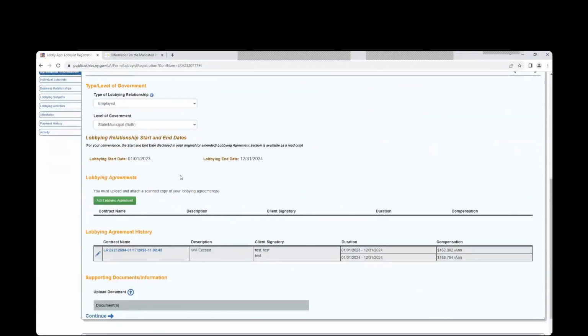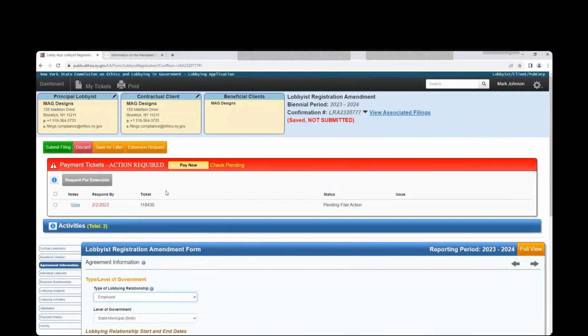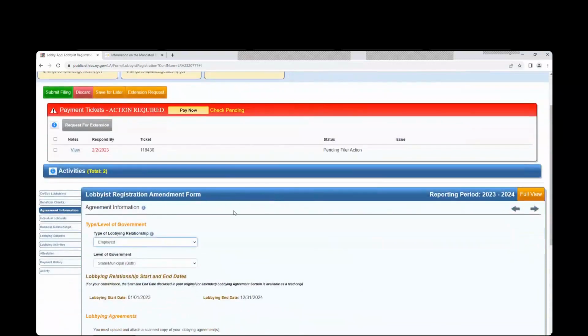So right here, when you get to the Agreement Information tab, under Type of Lobbying Relationship, you would select Employed. And then that would tell us that you are submitting an employed registration, based on the information above, you being the principal lobbyist, contractual, and beneficial client.